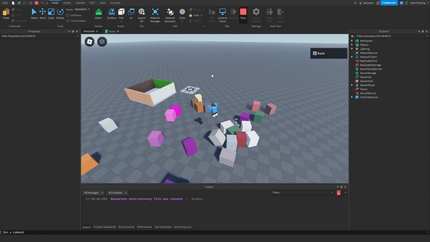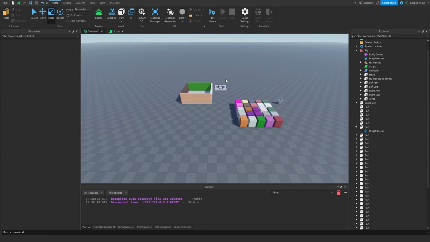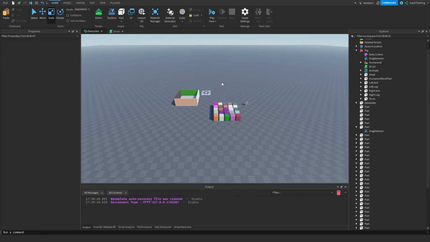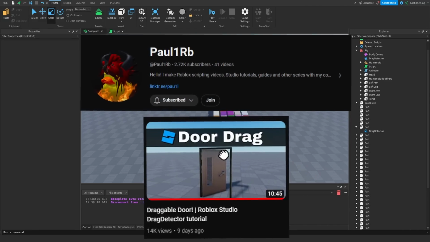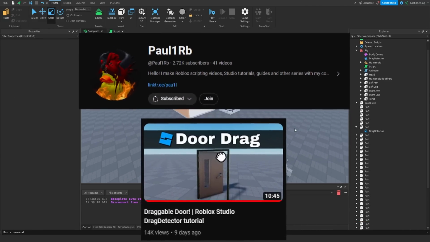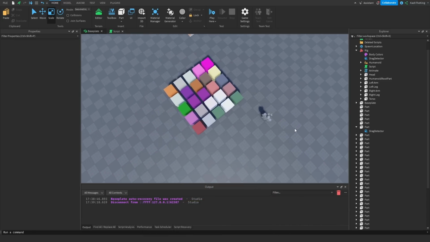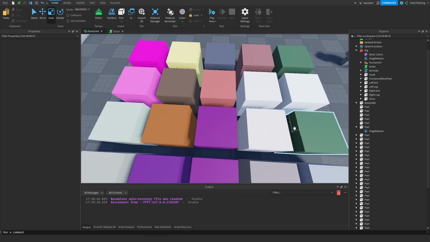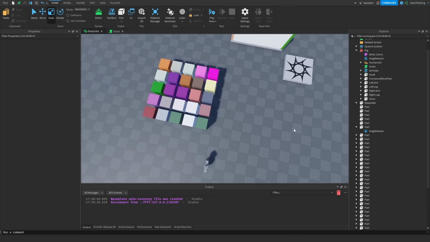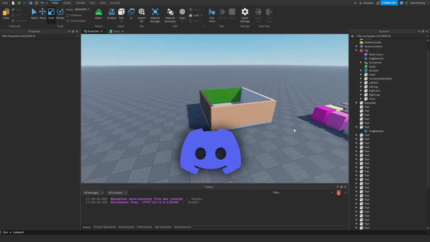I really like this. I saw a video a while back by, forget the name, I'll put it on screen, but he made a video on how to make a door with this. So yeah, I recommend you guys go watch that tutorial because it explains a lot more than this, but this is really cool. Anyways, that's it for this video.